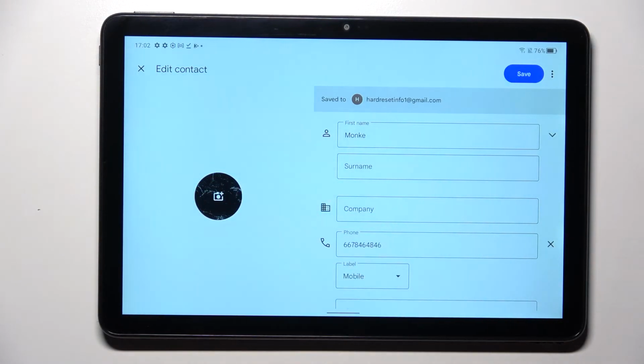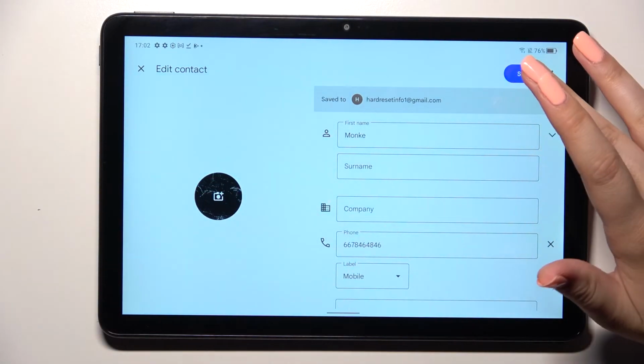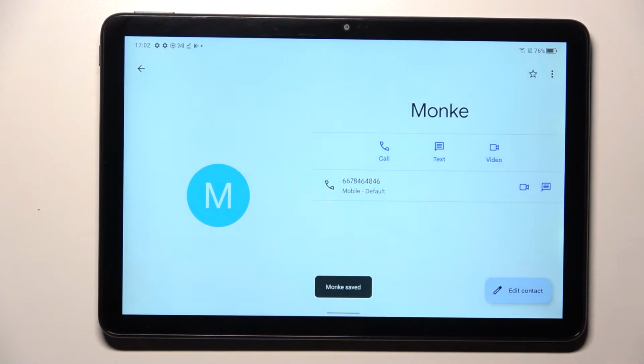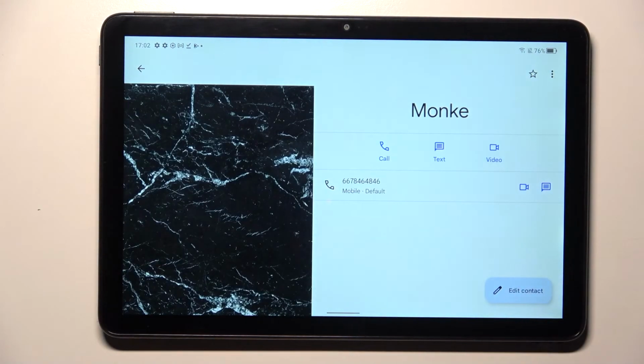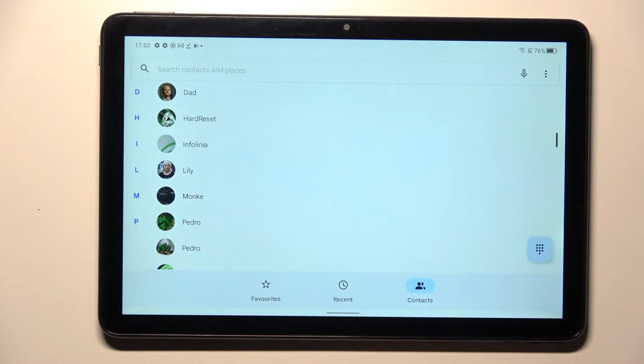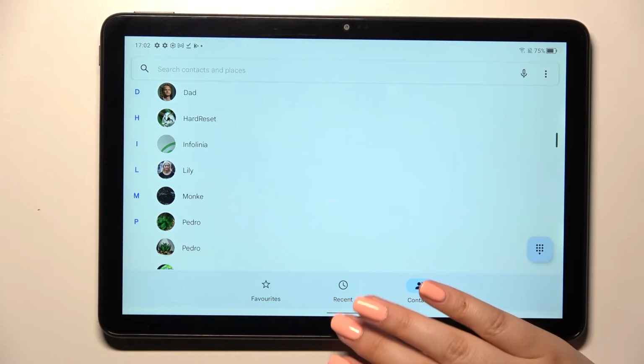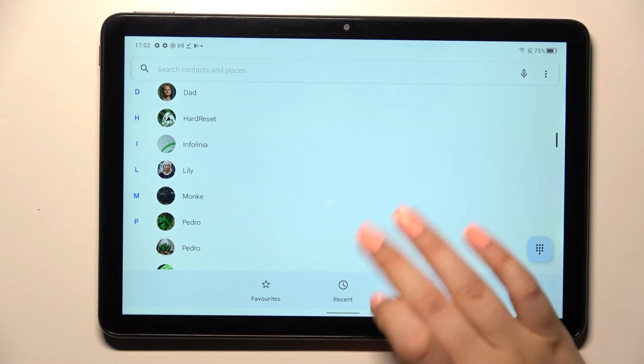And as you can see, the photo has been immediately applied, so remember to tap on Save in the right upper corner, it's very important. And as you can see, our photo has been added to the contact. It will be also visible on the contact list right here, or for example whilst all incoming calls from that number or whilst texting. So actually this is it.